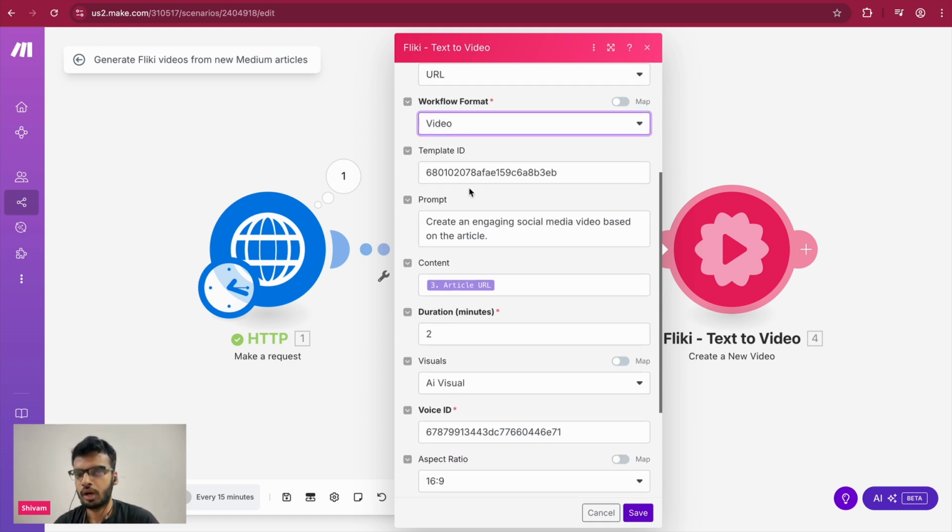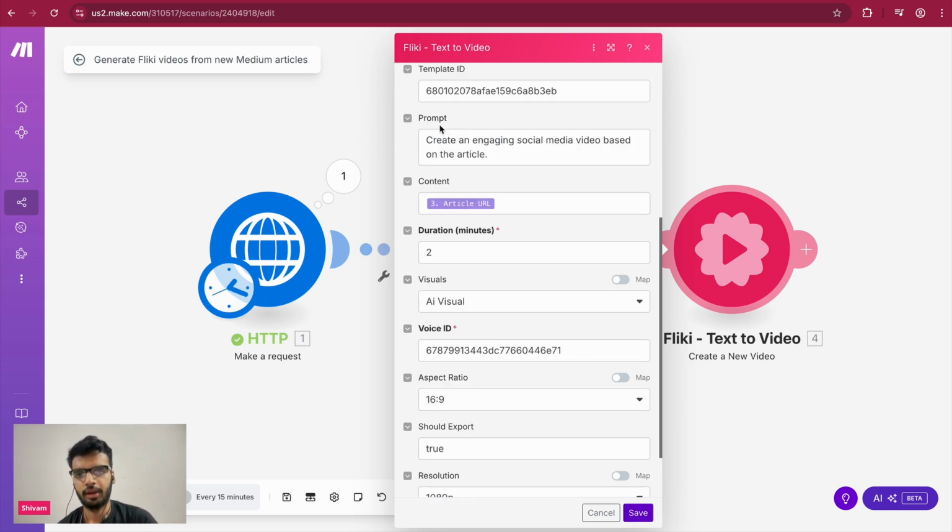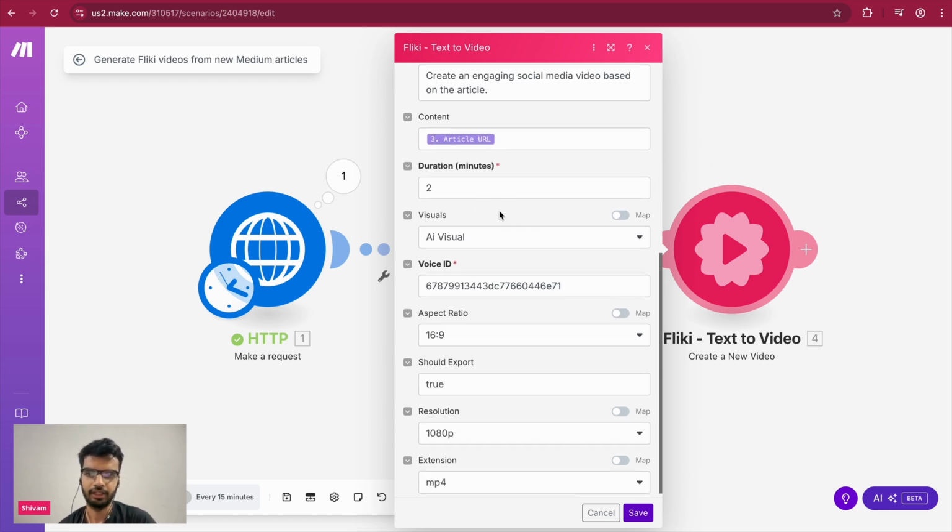Template ID, I've already shown you how we can browse templates and how you can use those templates in your workflows and create videos out of that. On top of it, you can also create custom templates and use the custom template IDs as well. So the next step was about using a prompt. We selected a prompt. In the content field, we have automatically added the article URL, the variable that we created in step 2, and then the other fields that we have already predefined. Duration is 2, visual is AI visual. Going to use the voice ID, aspect ratio, and export.